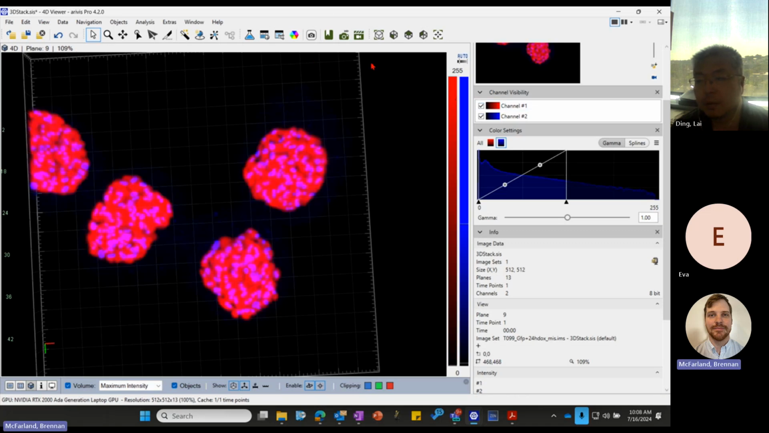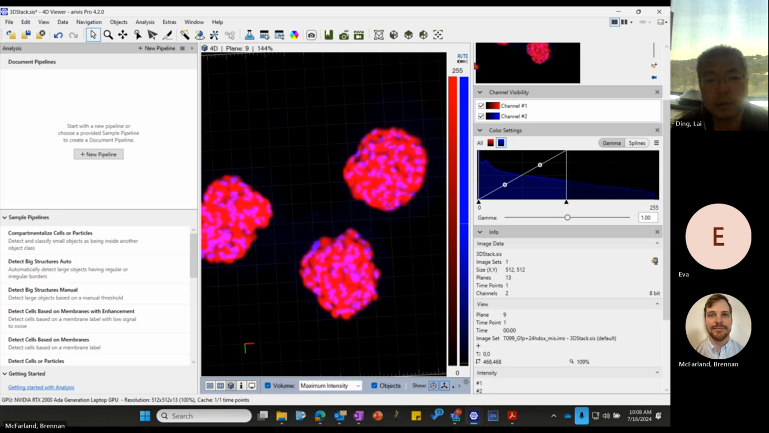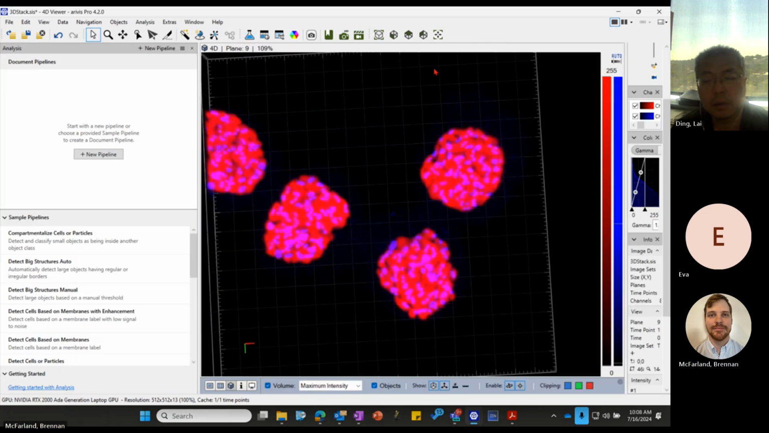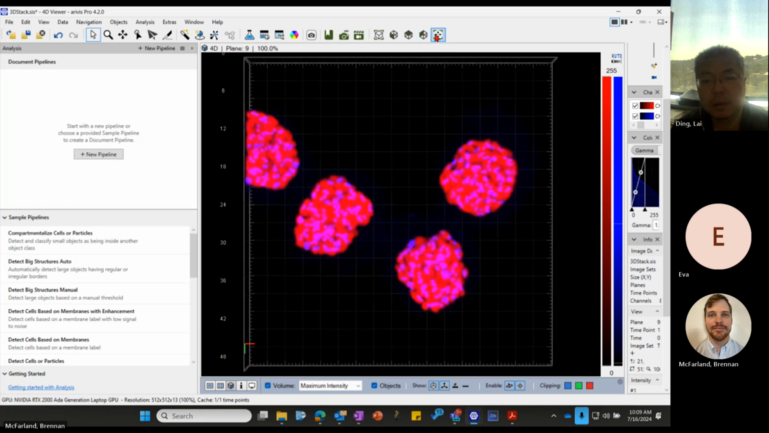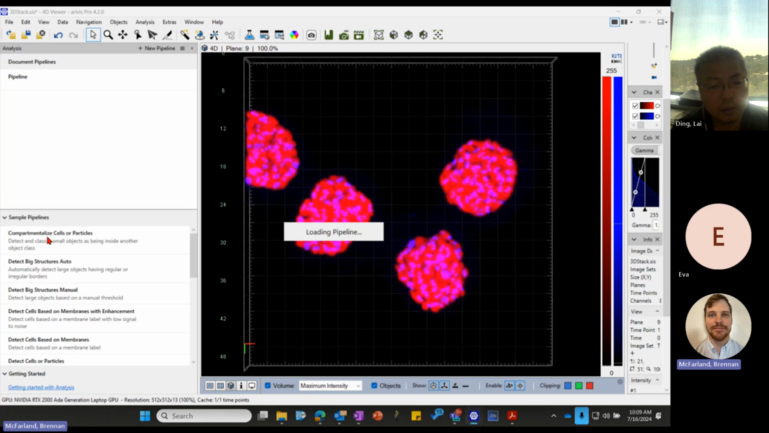Okay, so I'll turn on this red channel, and I'll go into our analysis pipeline. Make this smaller. I'll create a new pipeline from scratch. I think this compartmentalized cells or particles sample pipeline would also be a good one to start with, if you have any sort of cells that are similar like this, any shaped cell that has some other channel, some other stain inside of it.